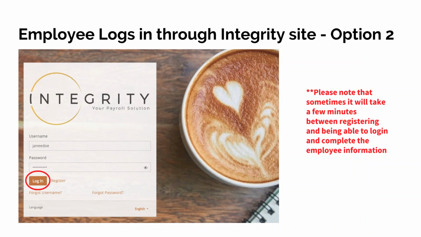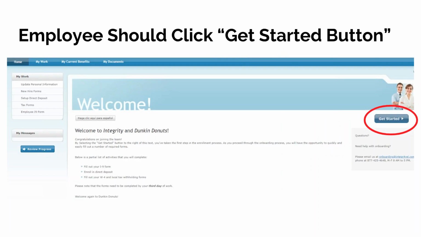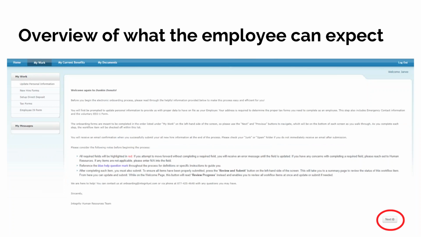And so there might be a delay once they register before they're able to actually log in. I've been finding it's about 5 minutes after that, and they should be able to log in. So they'll go to that screen, they'll do login with their username and password. And this is where they're going to get started. So this will be their open screen. They'll hit get started.